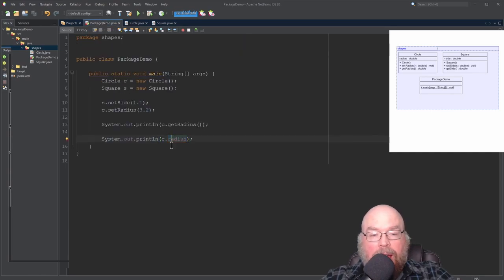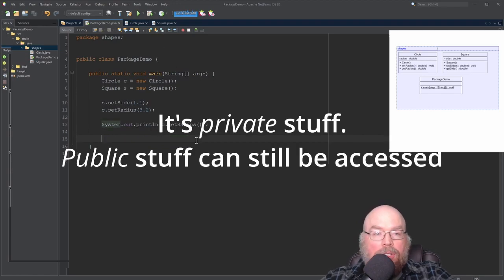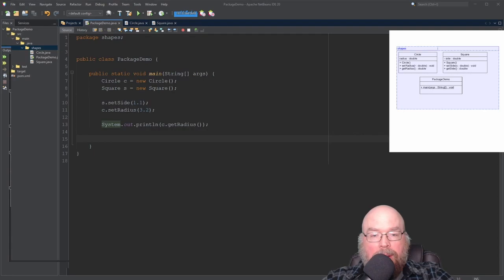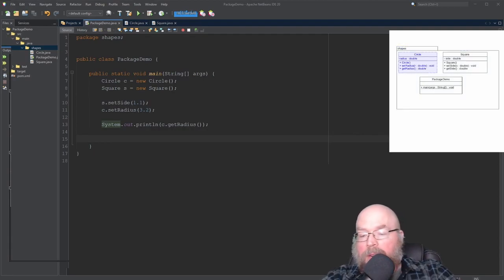And you can see how now we got the red squiggle. This isn't going to compile because since it's private, we can't directly access its stuff anymore. Now I want to show you a couple of other things in this video. Let's go back and update our UML diagram since radius is now private again.